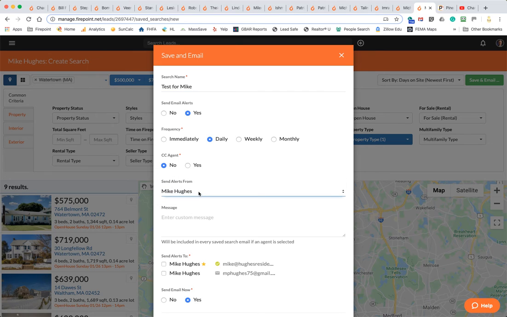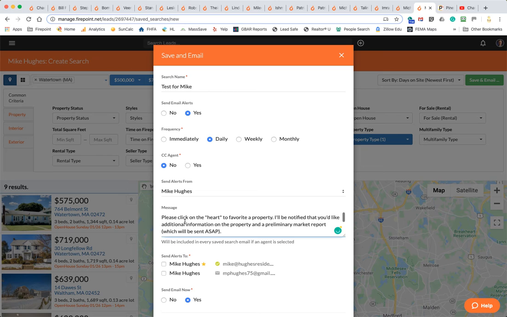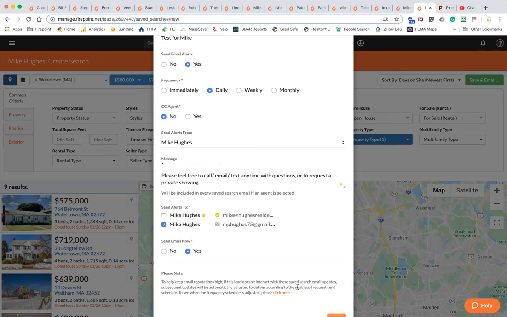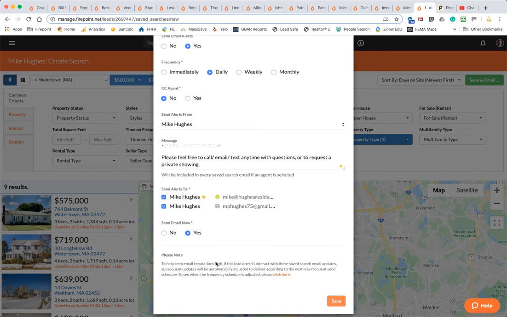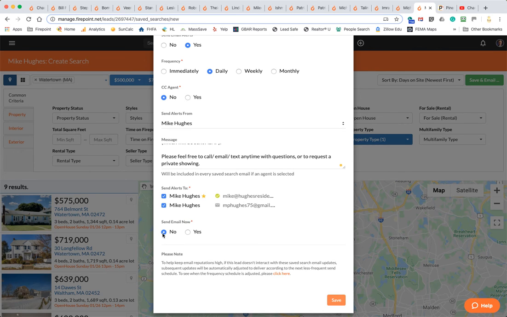Whoever should be sending the email, send it from them. Typically that's going to be your name. And then I like to paste this in here. This is just a reminder to click on the heart if they like it. And if they're liking a property, you would want to send them an RPR report. Down here, if there's more than one email address on the account, you can send it to whichever email addresses are on the account, maybe a spouse, family members, things like that. And then I always click no here because I don't want them to get an email every time I make an update. But if you're just setting up the search, you might click on yes.